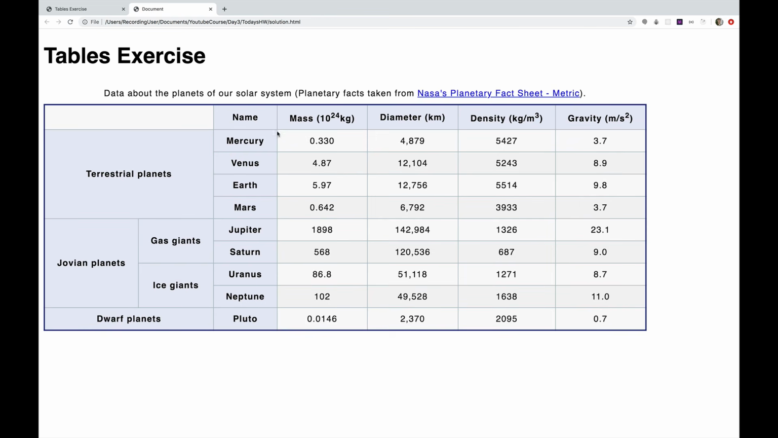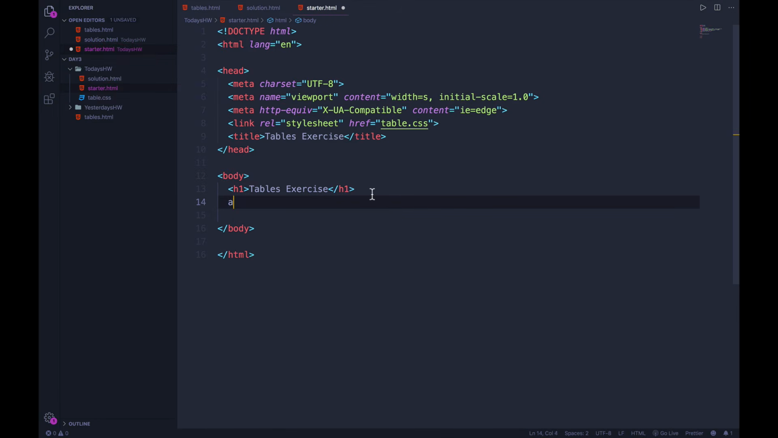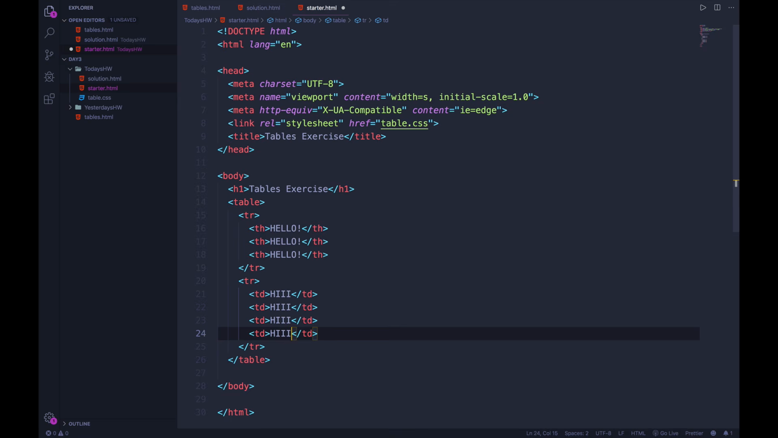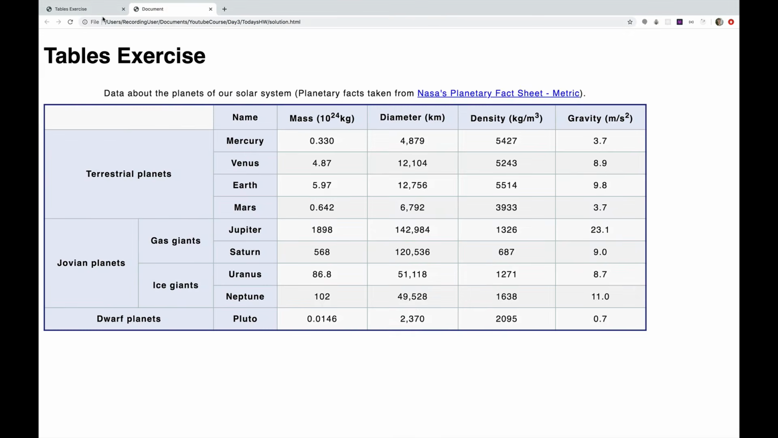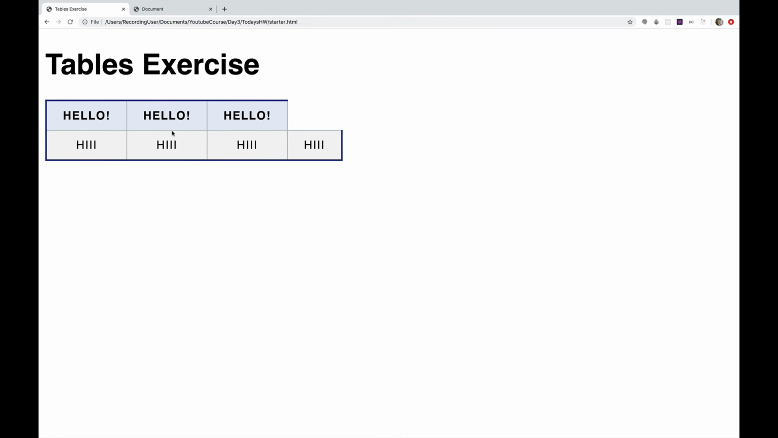I would start with just this portion here, or even just this portion here, and then add in all of the side stuff, all these headers and little categories. But just to show you the styles here, if I just make a table, and inside of that table I put a tr with, let's do a th, hello, maybe another th, and then let's do another table row, this time with a td, hi, a couple of those. If I refresh the starter file, you'll see you're getting the styles already. So you don't have to do anything.